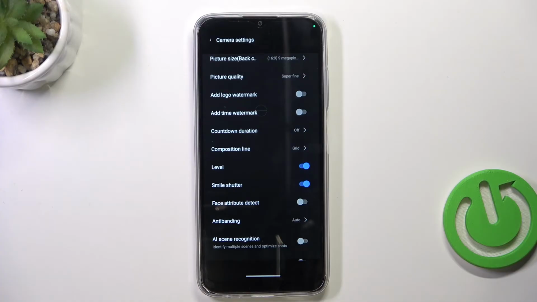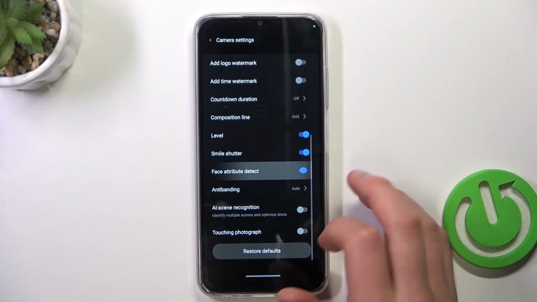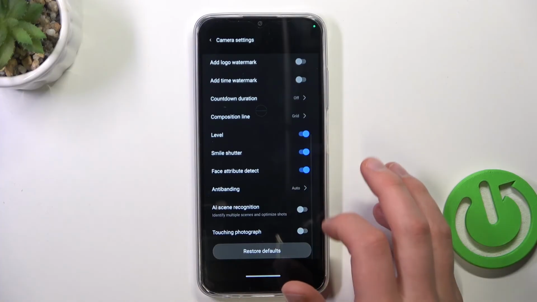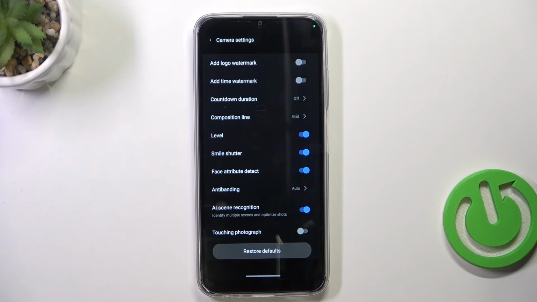If you smile, it's going to take a picture automatically. You don't have to use your fingers. Face attribute detect. Also anti-banding, AI scene recognition. It's supposed to optimize shots, like it recognizes that you're taking a picture of the landscape, let's say, and it's supposed to optimize the shot. I'm not sure if it does make a huge difference, but you can just enable it and see it for yourself.